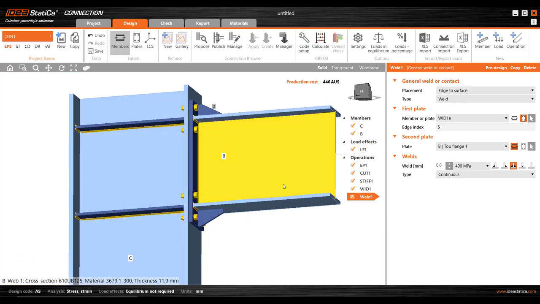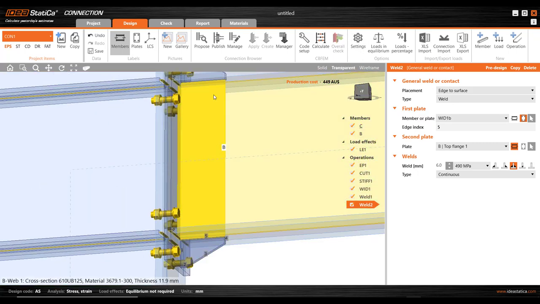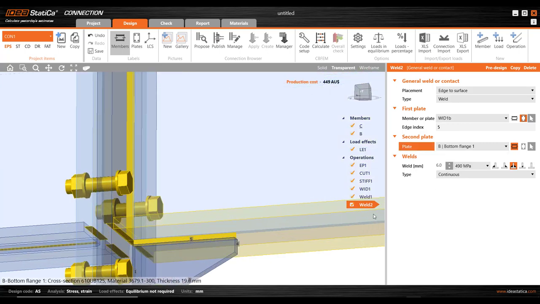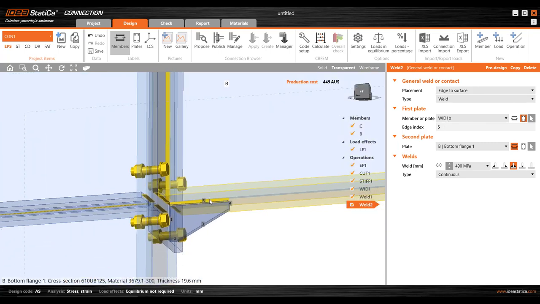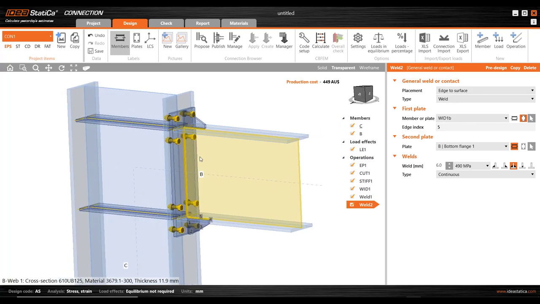I also need to do that on the bottom. A very handy option in ID Statica is right click on an operation and copy. That gives you a new operation. Time to change some details though. That's widener 1B. And make sure I've got the right flange that it's connecting to. And we see again, it's trying to just connect to the other flange because it retains the previous detail. It's going to be the bottom flange. So it's edge index 5 of that widener. So again, a 6mm leg fillet weld. I'm happy with that. All right.